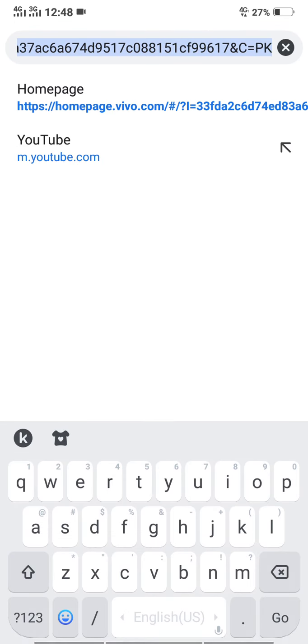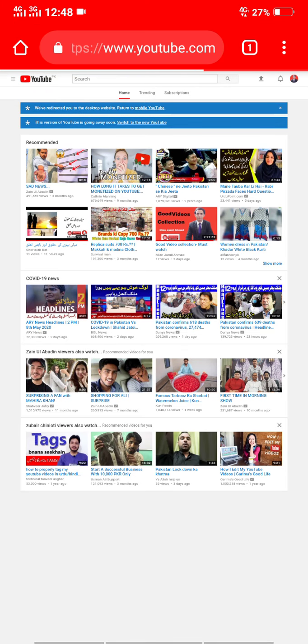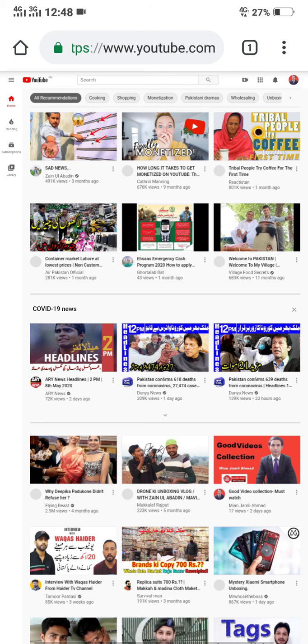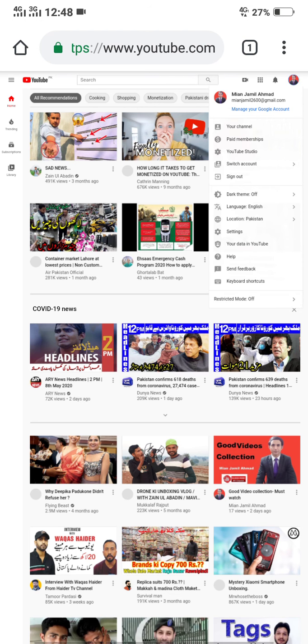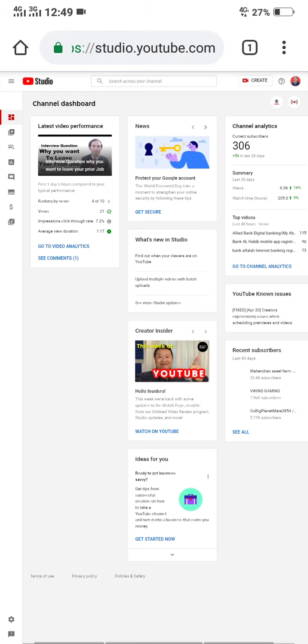For this purpose, just go to youtube.com. After that, click on this button, go to the desktop site view, and after that you will be able to use all the desktop features on your cell phone. Just click on this picture, go to YouTube Studio, and here you can easily see your YouTube Studio and all the features in it.